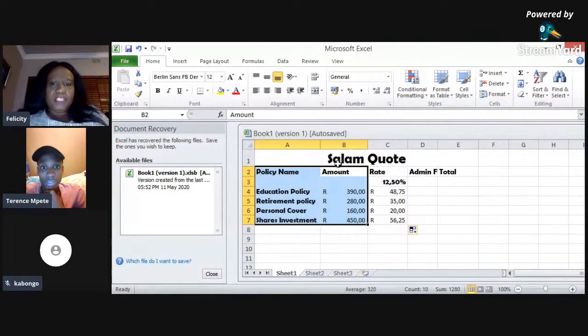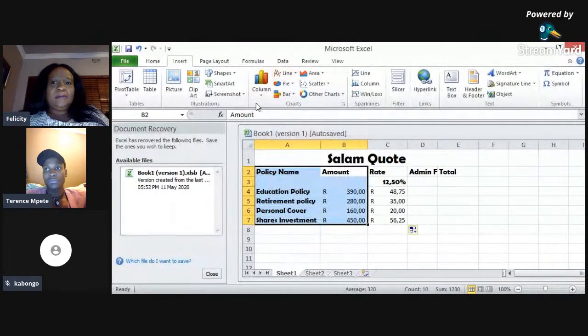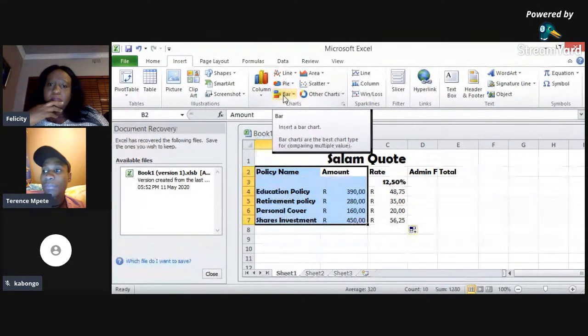Okay, I get it now. I've selected the amount, but I also added the labels. So if you go to the insert menu, whether you're using a column chart, a line chart, a pie chart or a bar chart, it will show. Please use a bar chart because I want to see how it will look.